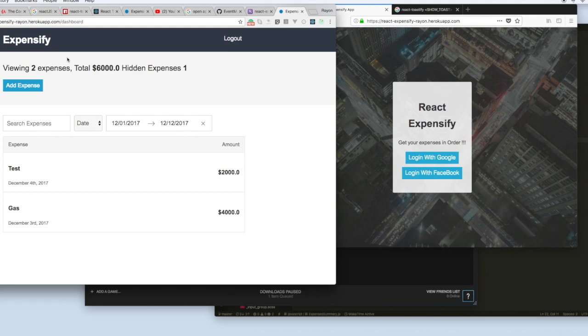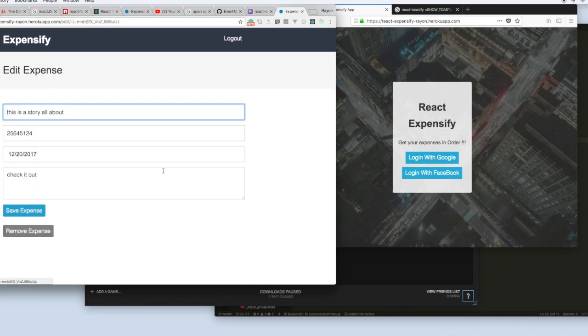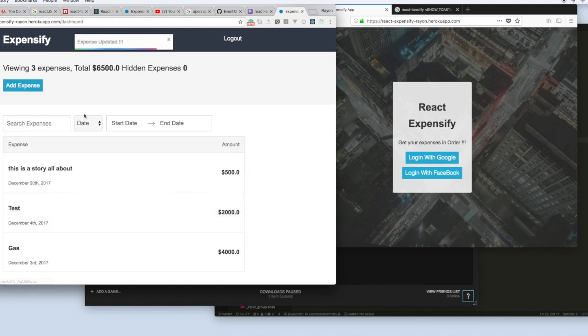I've also added some notifications. So let's say I don't like this particular expense for some reason. I want to change it. Maybe the price is too much, and I want to change it to $500. Now, whenever I save an expense, I get this little dialog box here that says expense updated. Now, I'm not too fond of this necessarily, but it's workable. I'm going to try to make some changes in the styling, but I think it kind of fits.